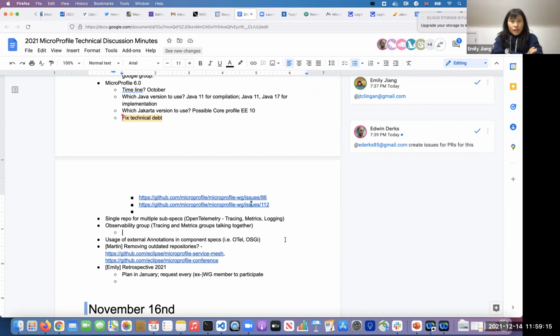Yeah, I joined both groups. For the current MicroProfile metrics, they focus on Micrometer. Basically, they worked out different options for the way to adopt Micrometer. The first option is to adopt Micrometer directly.